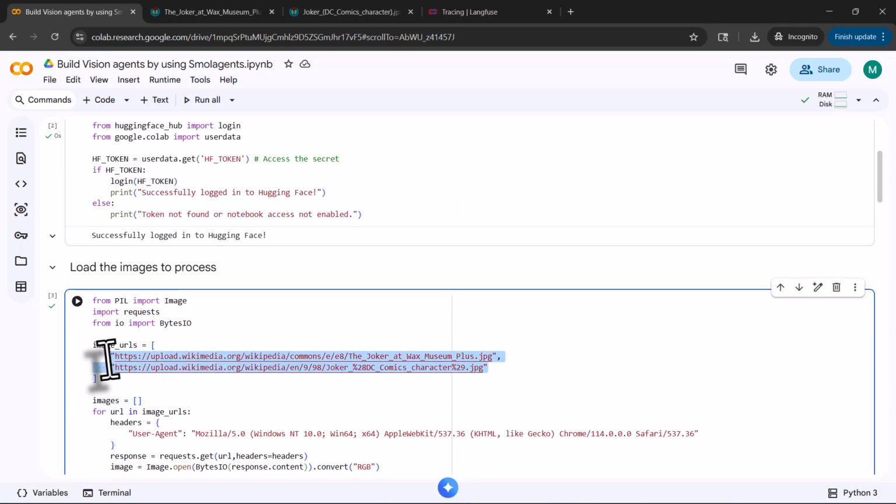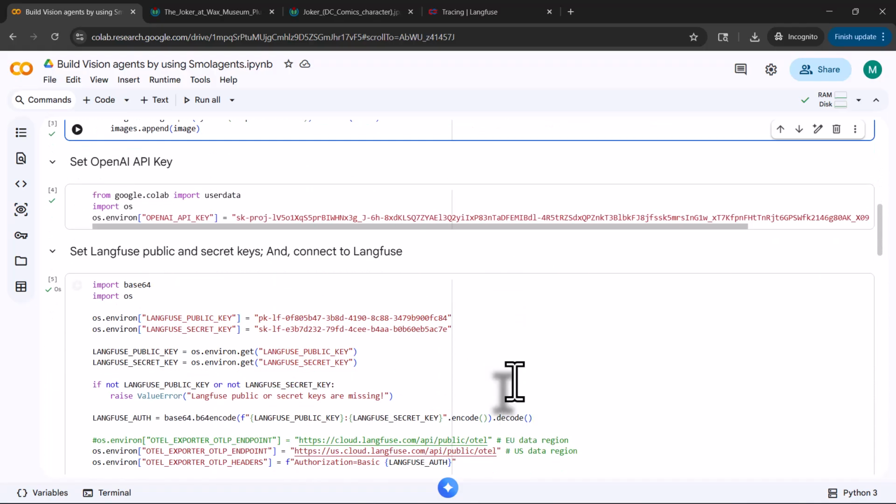Because we provided Joker images to our agent, but you can replace those images with your project files and see if the vision agent is performing the task you assigned, right? With this, you get the idea, right? So you can explore more by doing different project scenarios, okay?